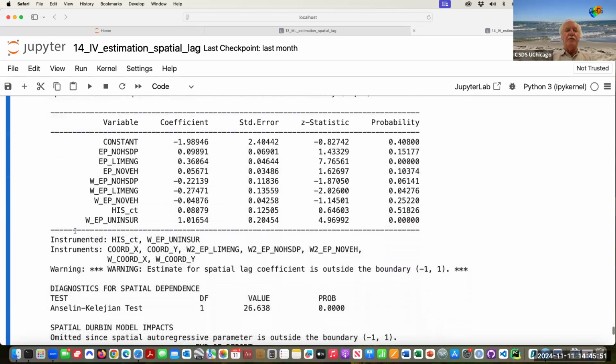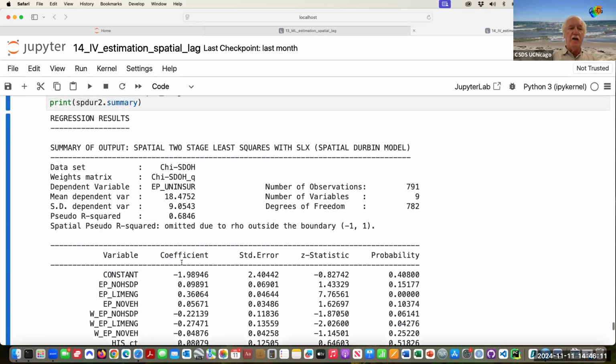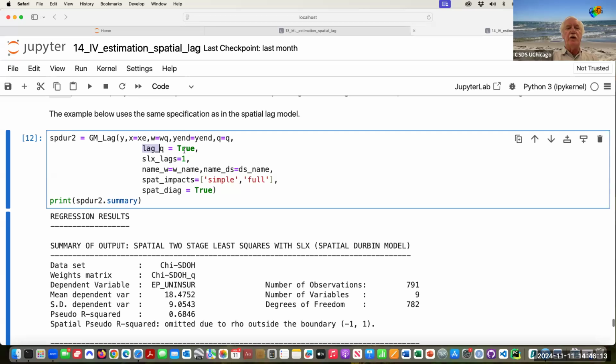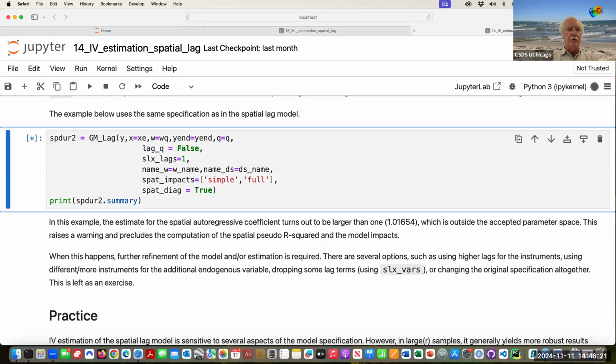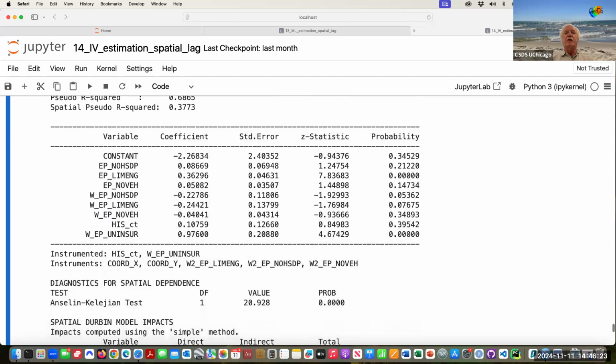And now we have X and Y as instruments for our economic hardship, which is endogenous, all these second order spatial lags, and then the first order spatial lags of X and Y, because why? I set lag Q here to true. If I want to change it, I'm going to just set it to false and run it. Then you see they're not spatially lagged.